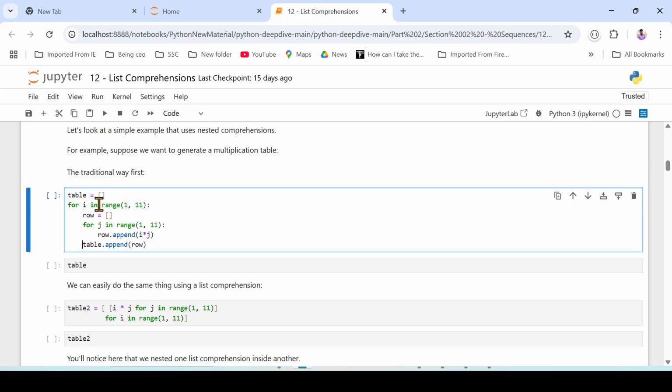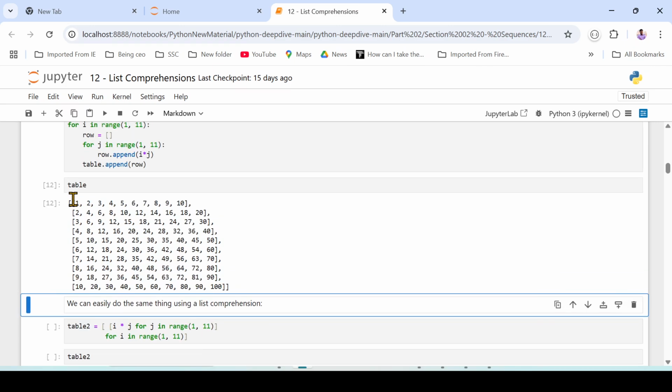Then again, if i is 2, same code. Then again, if i is 3, same code, right? So here we have written this multiplication table between 1 to 10, right? So this would be the one approach. Here we can see that this is the table we have, right? So this is the table of 1 to 10, right?